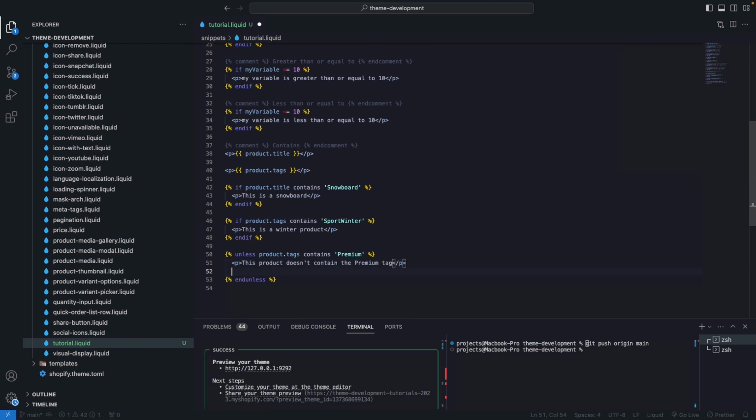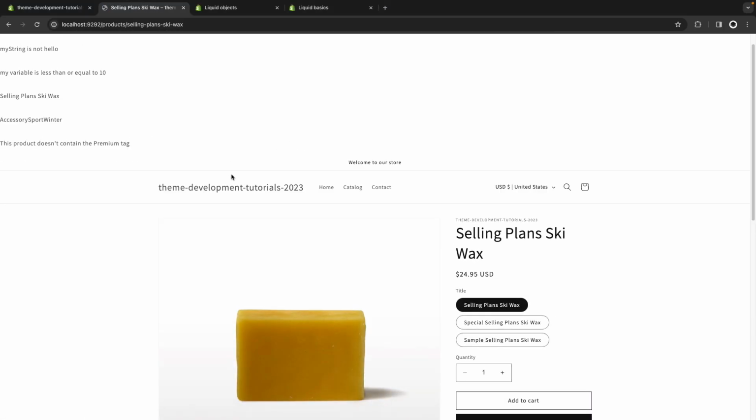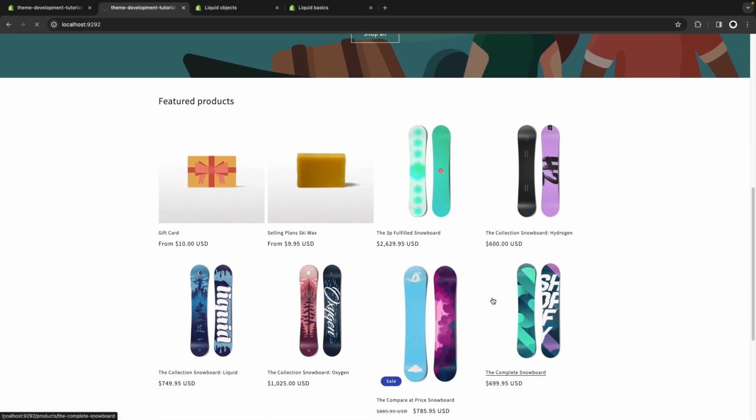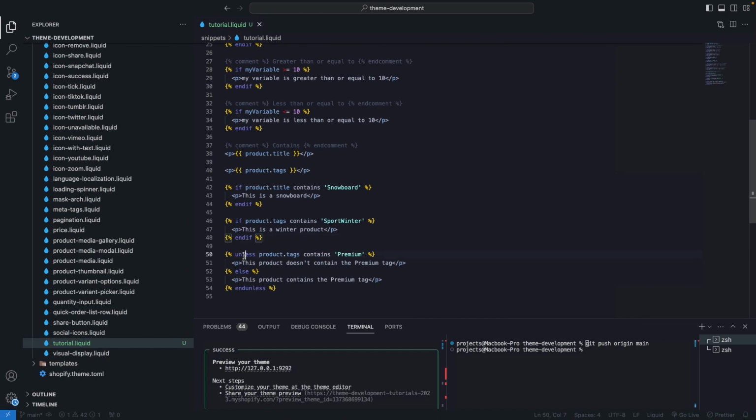Also, unless supports an else statement. So here I can say else this product contains the premium tag. So if I save this, here this won't change, but if we go back to the other product we were seeing a moment ago, I think it was this one, here we see this product contains the premium tag. So this is how you will use the unless tag.